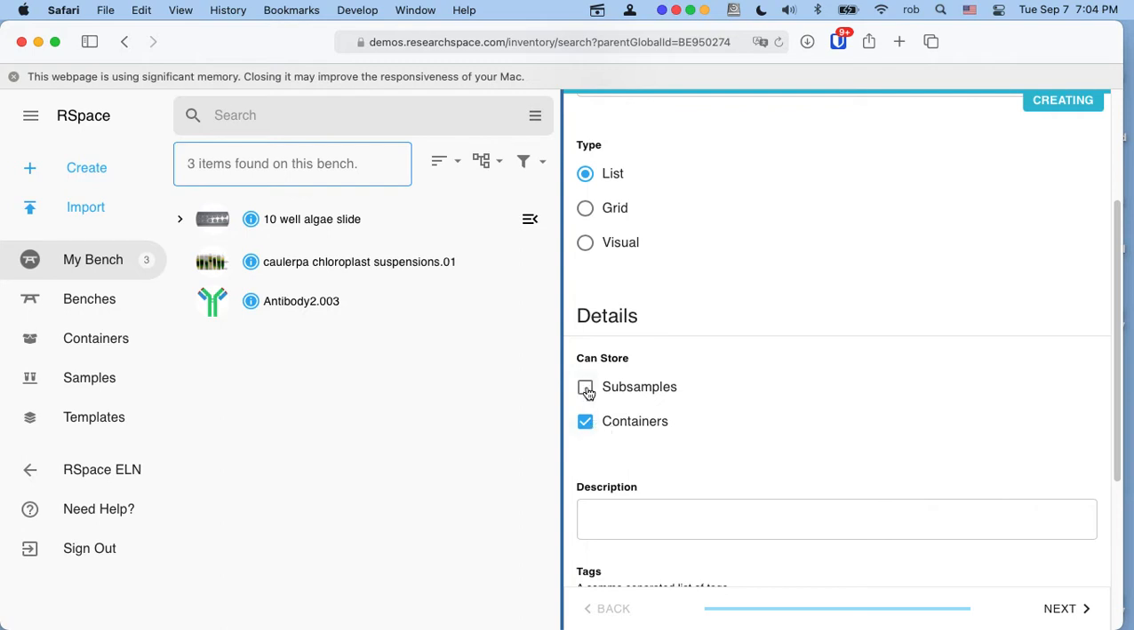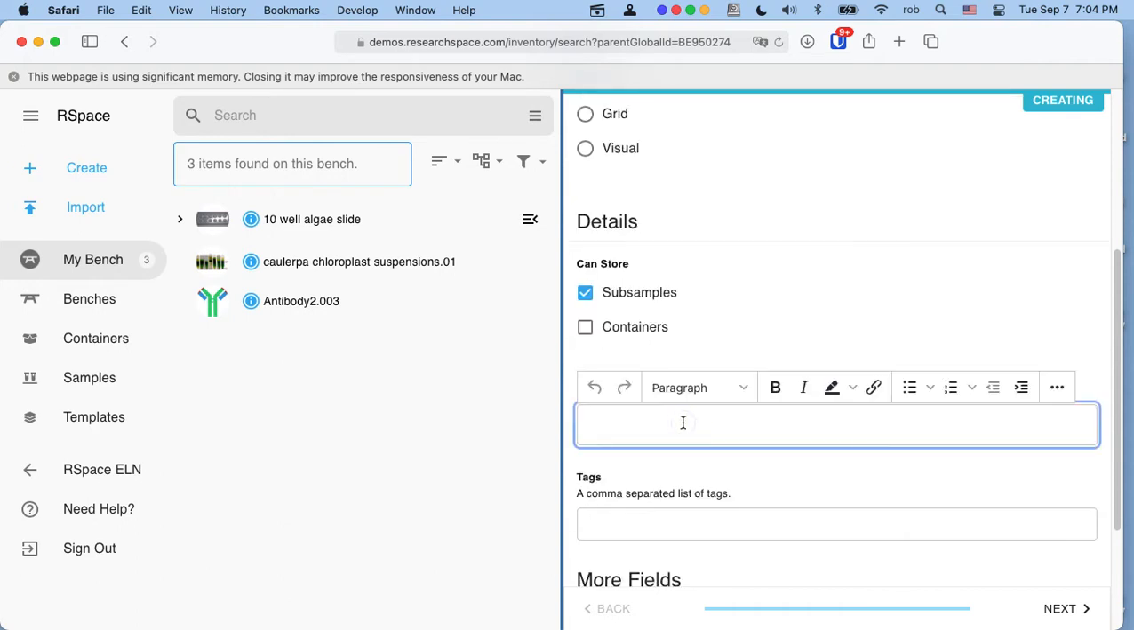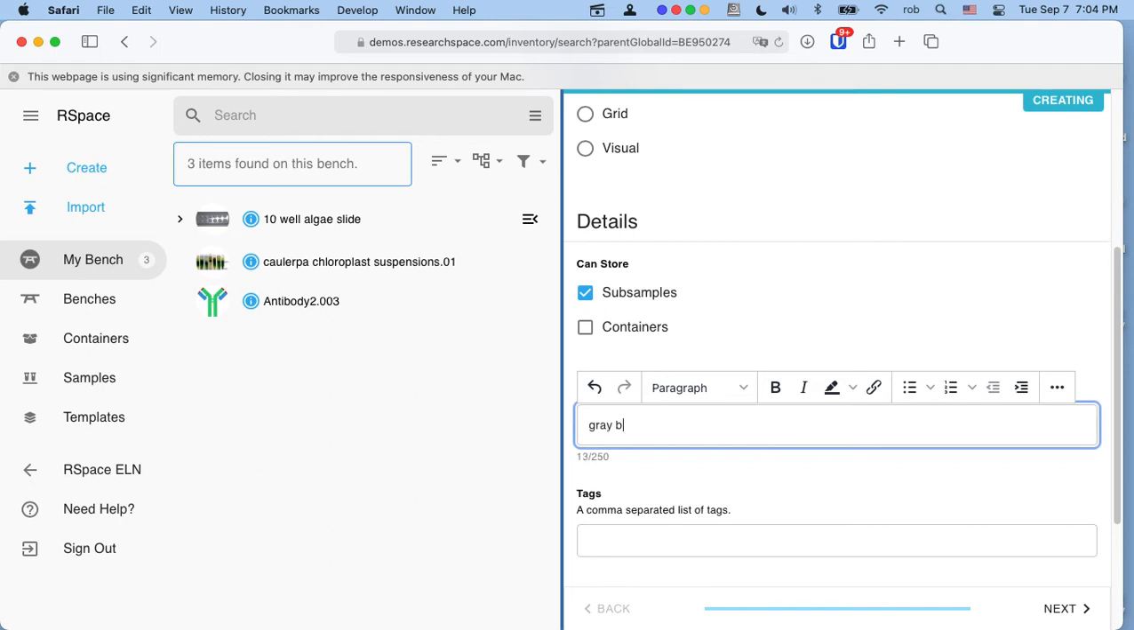If this were a smaller container, perhaps this box is something small inside a freezer, and perhaps it's not going to contain any sub-containers. Perhaps it's only going to contain subsamples. So I can choose which of these options I'd like to turn on for this container. Let's say this particular one can only contain subsamples. And then for a description, we'll just say that it's a gray box.